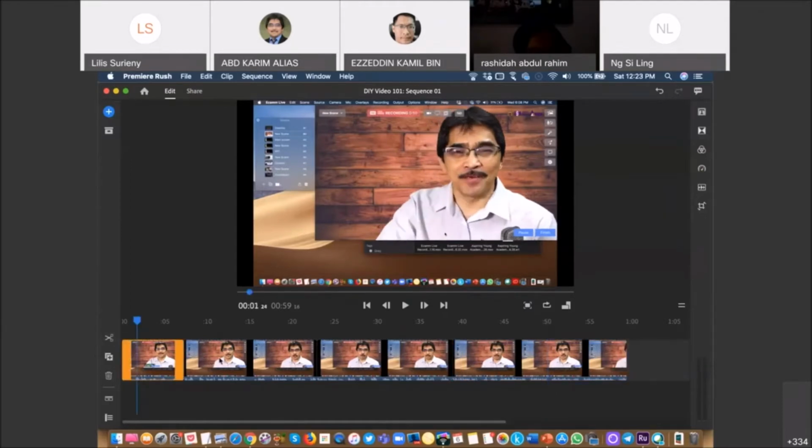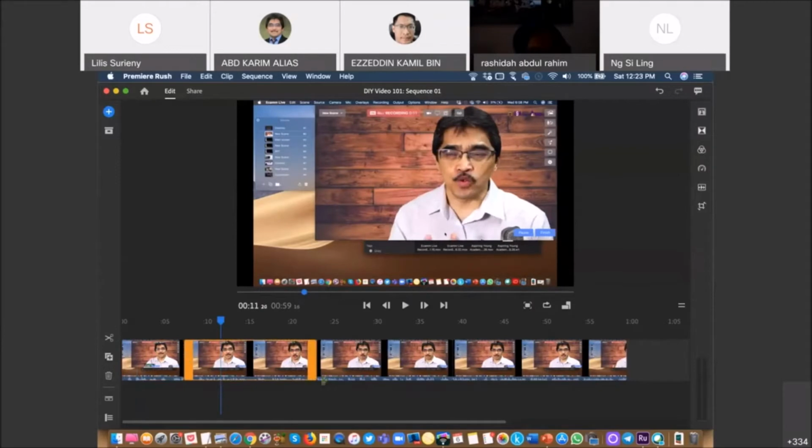So let's say I don't want this part. So I highlight it. You can see the clip is highlighted or selected when you see the orange color at the beginning and the end. So what I can do here, I can delete by pressing delete on the keyboard, or I can just click the trash can here.